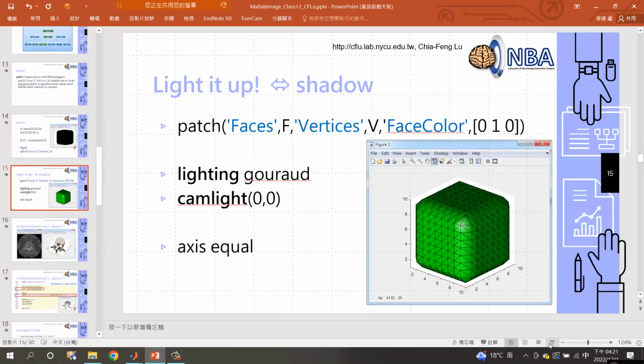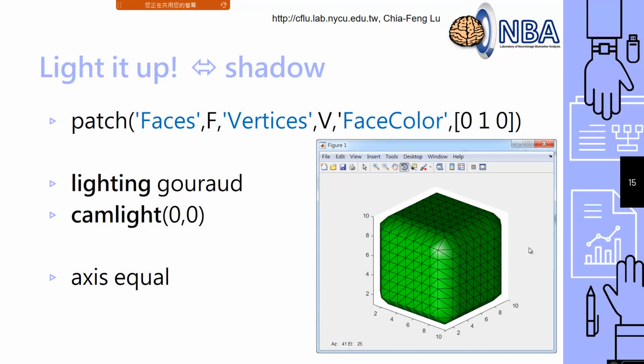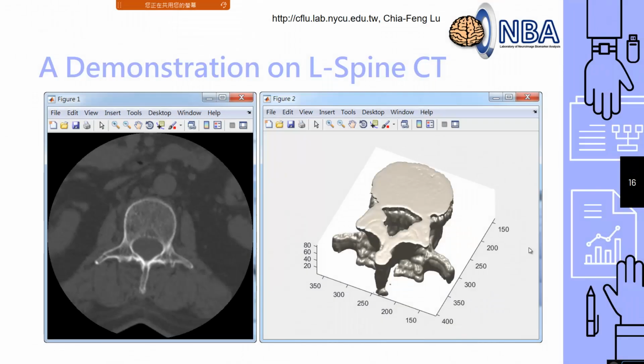Okay, I think this is good enough. So I'm going to give you a real example, the medical imaging example right here. So now you can take a look. I'd like to take this L spine. L means lumbar, okay? Lumbar spine CT as the example.